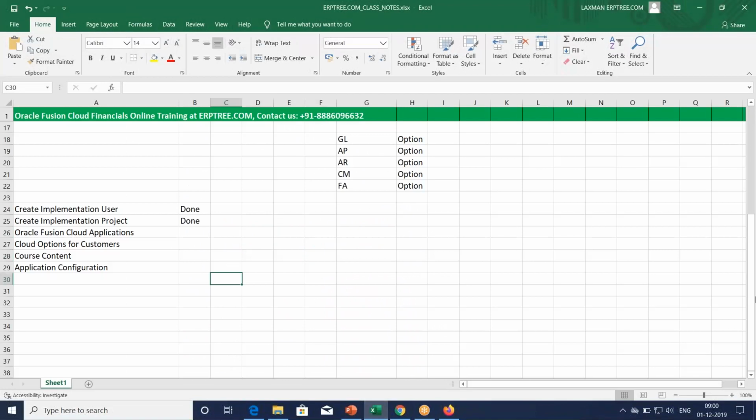Fine. So whatever we discussed today, any questions from anyone, please? Any questions from anyone to understand Fusion applications?